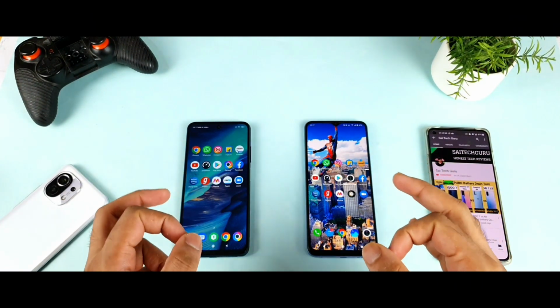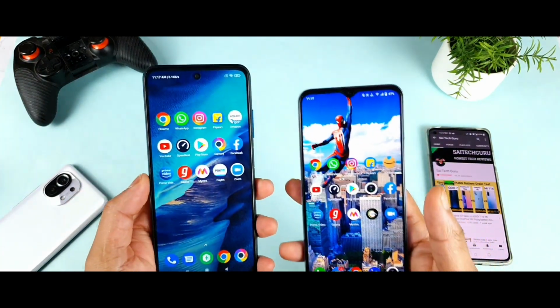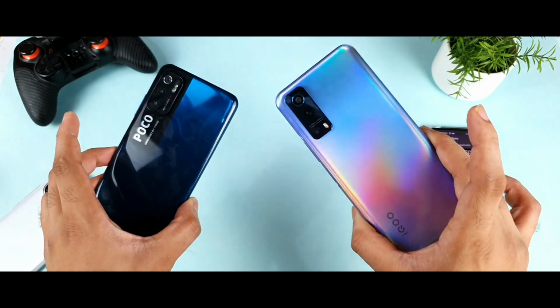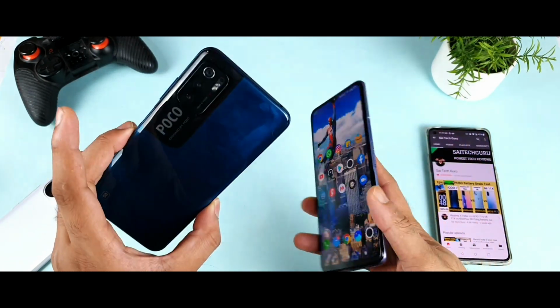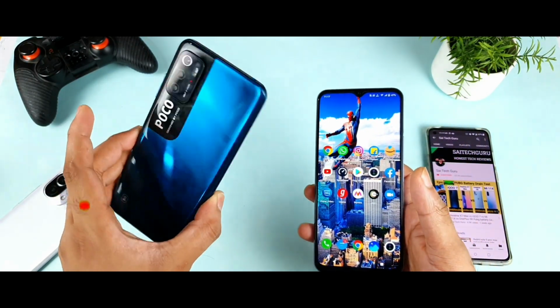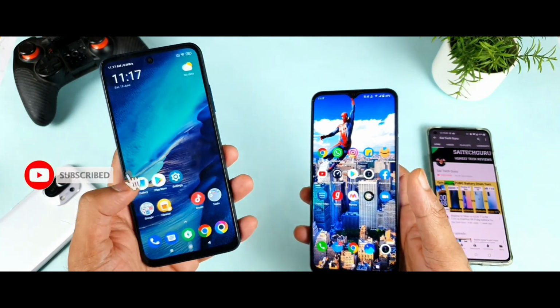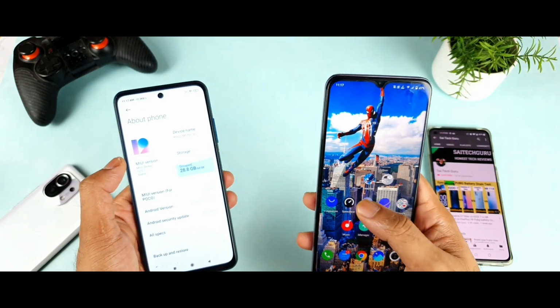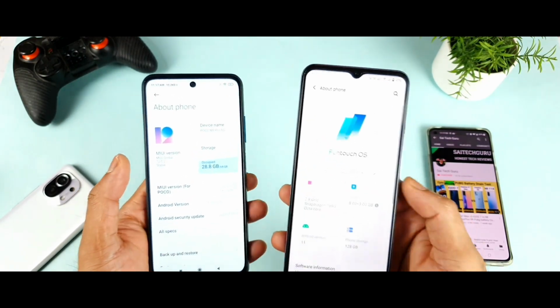In today's video, I'll try to do the speed test comparison between the POCO M3 Pro versus the iQOO Z3 device. As you can see, friends, this is the iQOO Z3 which has the Snapdragon processor, whereas the POCO M3 Pro has the Dimensity processor. The POCO M3 Pro has a Dimensity 700 processor, and the iQOO Z3 has a Snapdragon 768G processor.